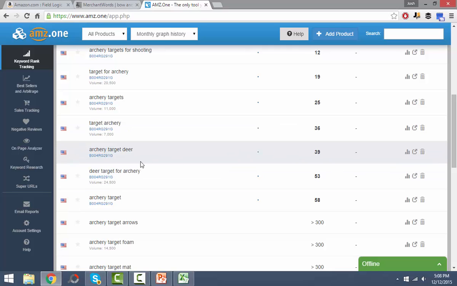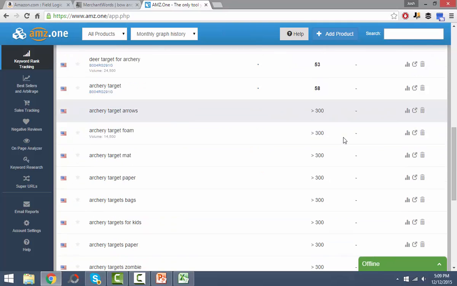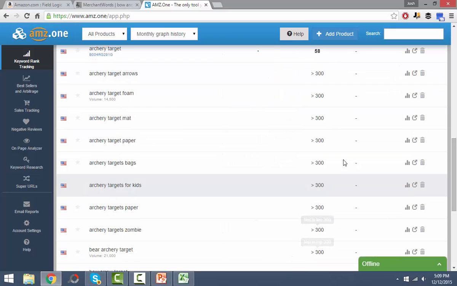It gives you a good idea as to where you're ranking. If you're not even trying to target something and you're already ranking 39th, all you have to do is put this exact keyword somewhere in your product listing and you will more than likely rank pretty highly for it. But the main thing I want to point out are all these ones right here where you're not even ranking in the top 300.